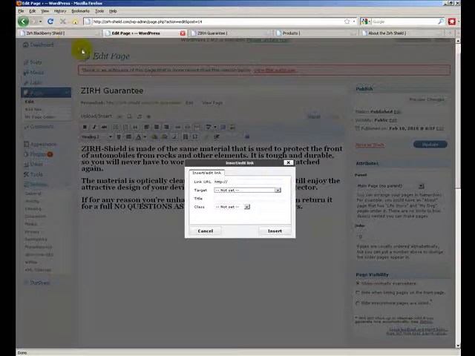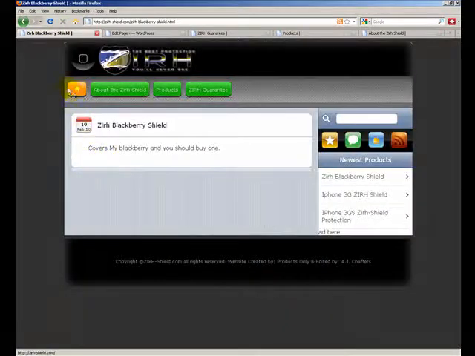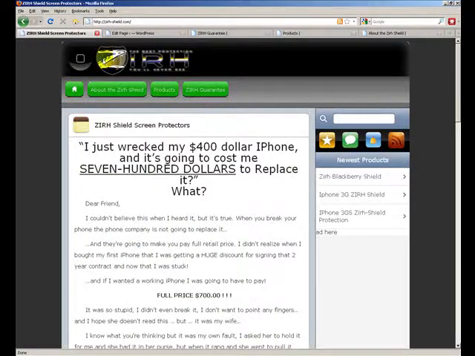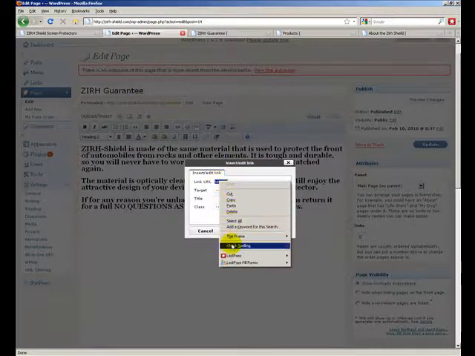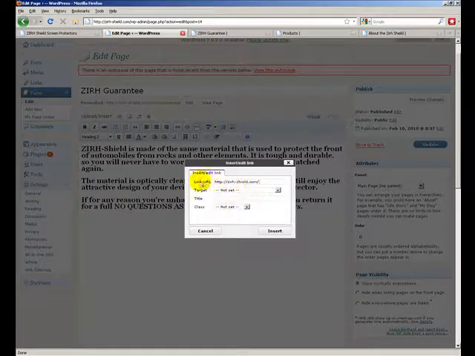So anyway, let's say we want Zirh Shield to link to your home page. So let's pretend we don't know what the URL is to your home page. We just come to the page on here that we want, and right up here, this is the URL bar, and we just go to copy. We go back to where we're editing it, highlight it all so that it doesn't write it in twice, and we just hit paste there, and you see the whole thing is set, and we can type in Zirh Shield.